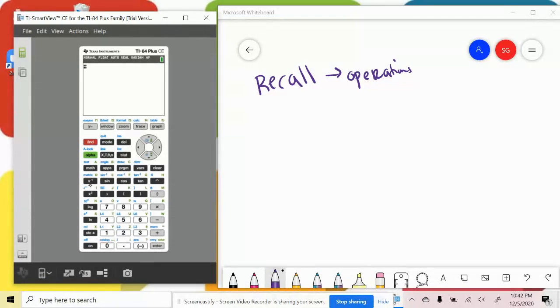So now I'm in my home screen, second mode, home screen. Let's say I want to add two matrices together. Let's say they're given to us. I can let my calculator do all of the work. To recall it, I'm going to push second matrix. Let's say I'm going to add A and C. So I'm going to do A plus second matrix, pull up C, and bam, there's my answer.